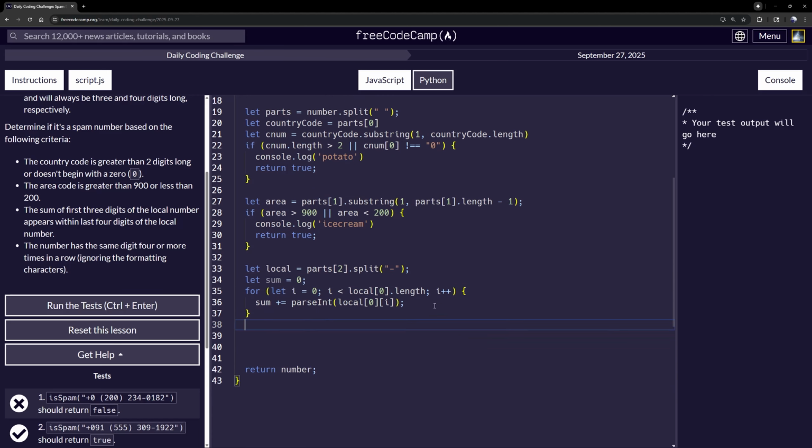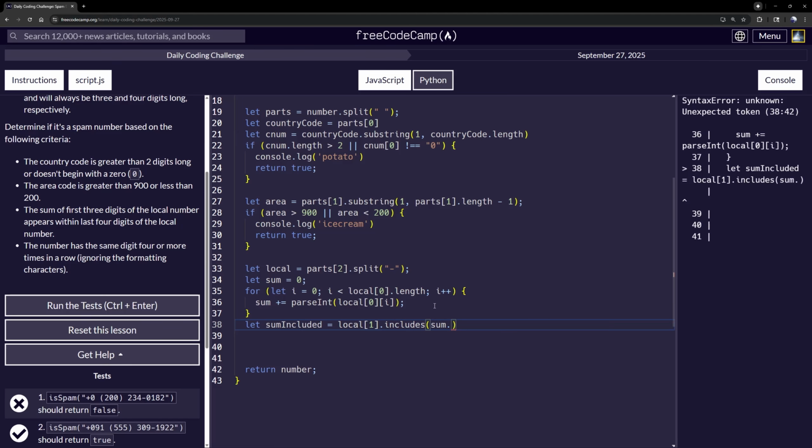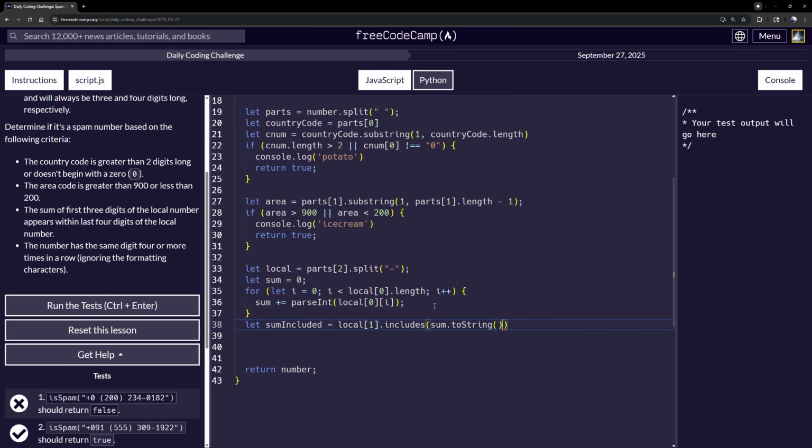Okay. And that means that the sum is included if the local index 1 includes sum, and now we have to convert this back to a string, I think, because we just added it together, parsing as the int, so sum is going to remain a number, and now that we're checking it against the local index 1, which is a string, we have to convert the sum back to a string. And if sum is included, then we return true.